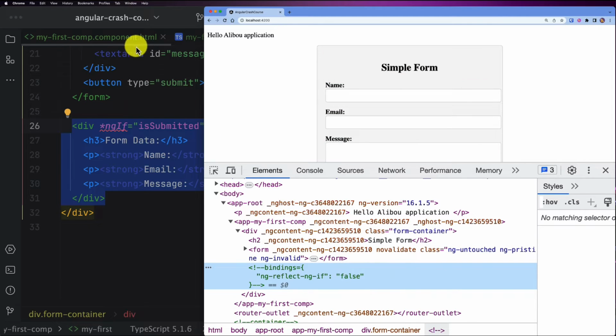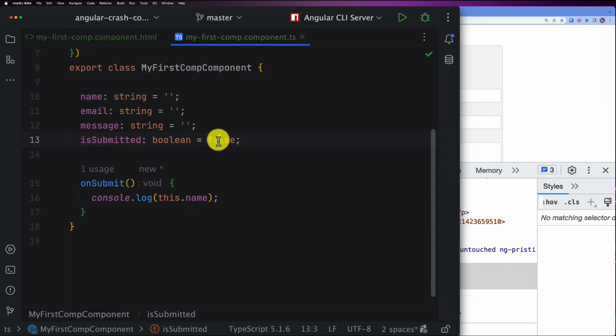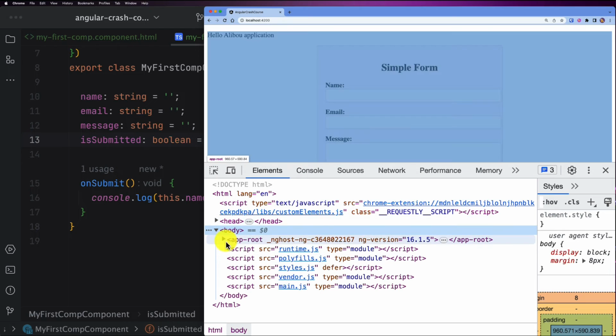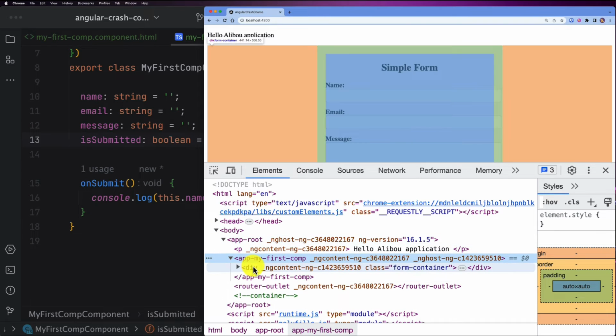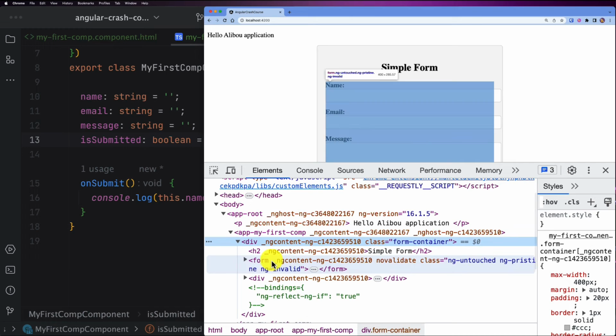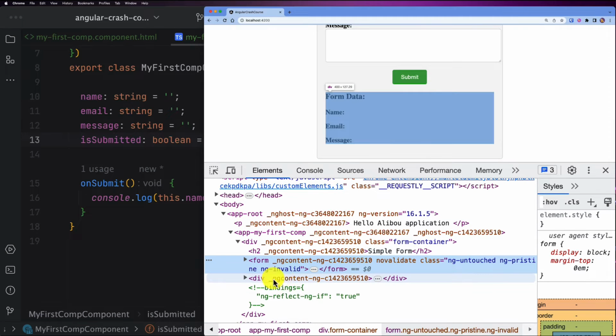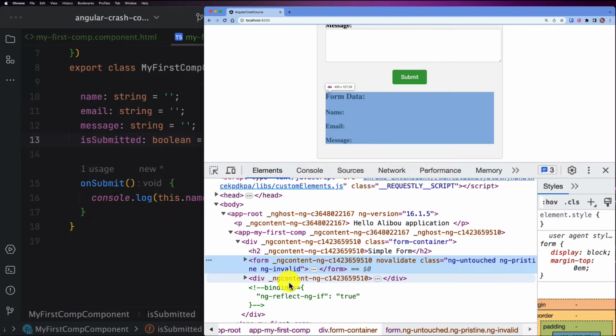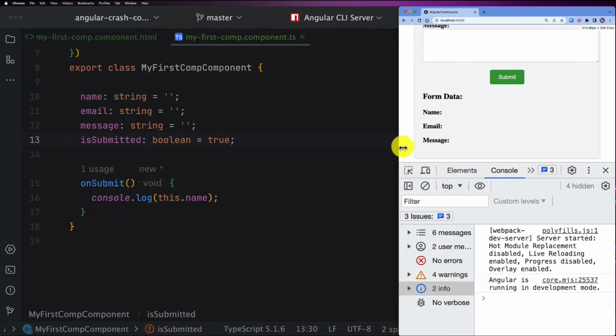If I switch isSubmitted in the first component to true and then reload the page, you will see that now we will have the tag in the DOM. Here we see that we have form, and now we have this element, and it's mentioning also that the ngReflectNgIf equals true. This is something really important. If you use ngIf, this means that if the condition is false, the block will not be rendered at all. Now let's go back and continue with our implementation.